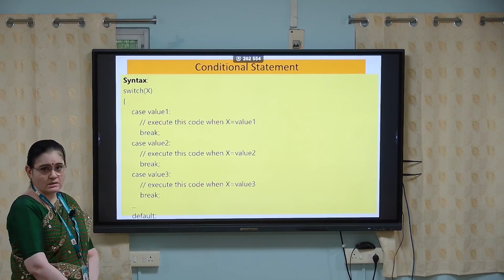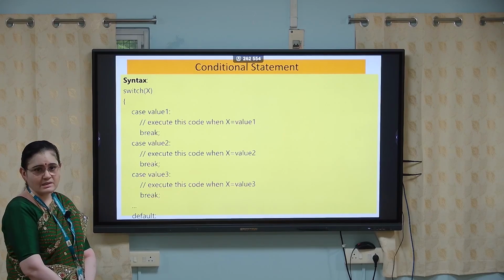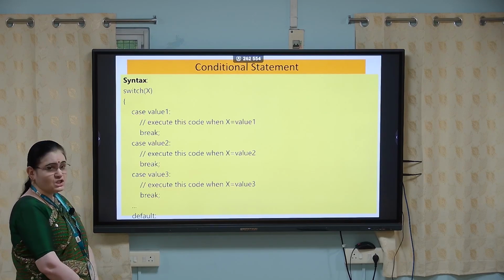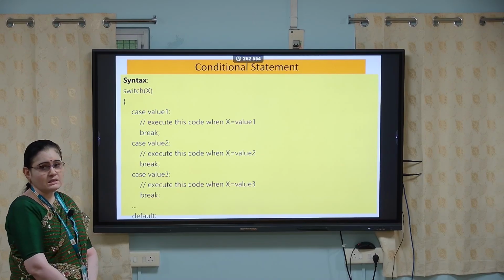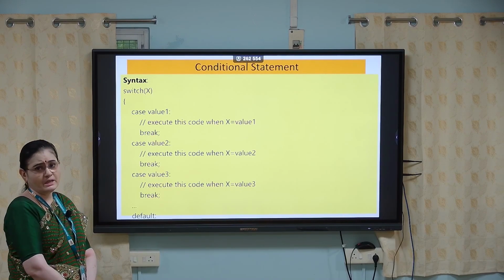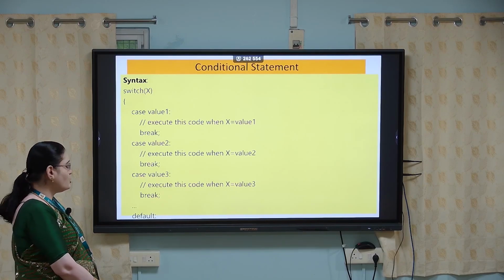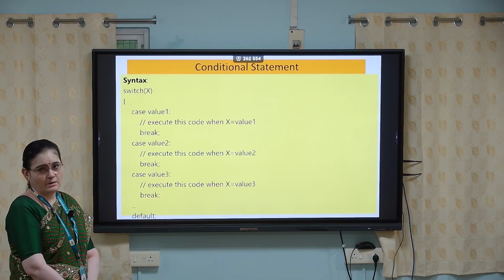Here, switch of x. What should be tested should be given inside the round braces after the switch keyword. Here we can check by using the case keyword. After the case, the value that is to be checked will be given. Here you can see case value 1, the code to be executed will be given, and we can terminate it by using the break statement.